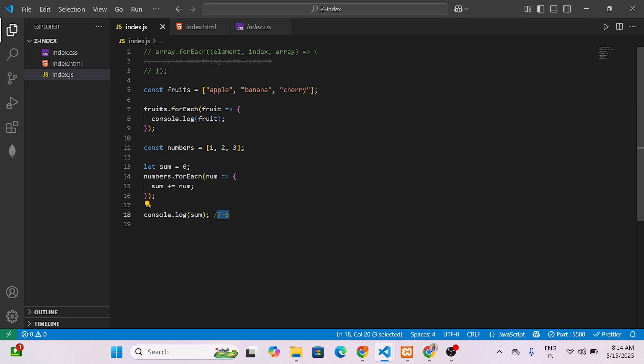For that we can simply use forEach when you just want to loop through the array and you don't need to return or create a new array. You simply iterate the values. So that is the use of forEach.